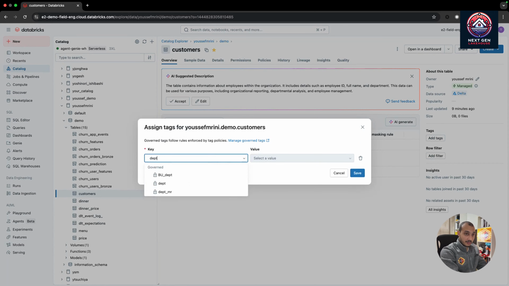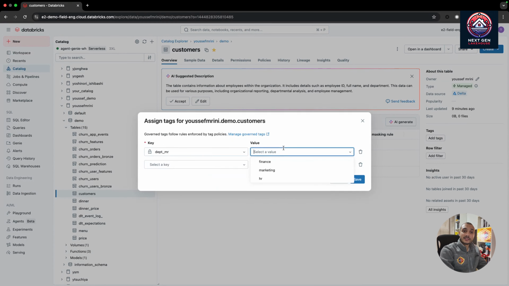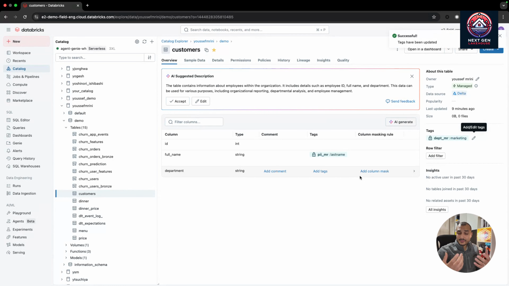And I can also tag a table. So I can call it, for example, use dept underscore MR, and this one maybe is for marketing. It will simplify how people find this table using the search bar, by filtering by tags and specifying that I only want to find tables from the marketing team.